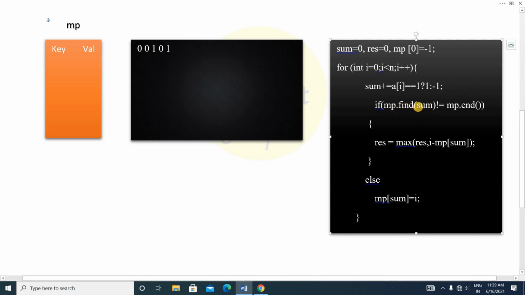If mp.find(sum) not equals mp.end. So what does it mean? Find is the name of a function which is included in the map header file. Inside this find you have to pass a key value. So this find function will check if this key value is present inside this map or not.